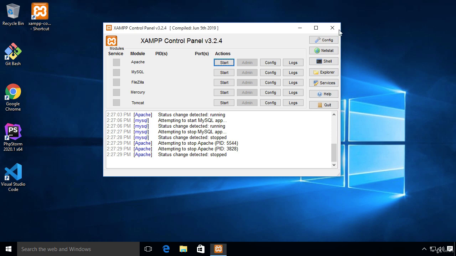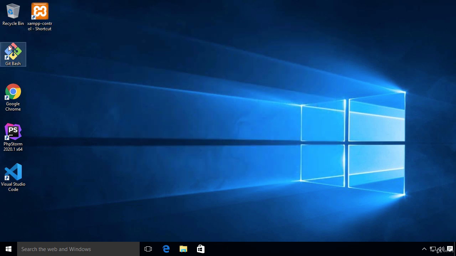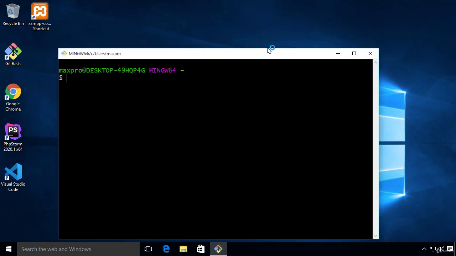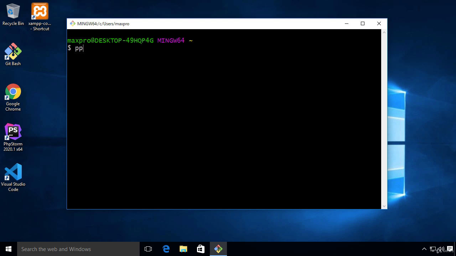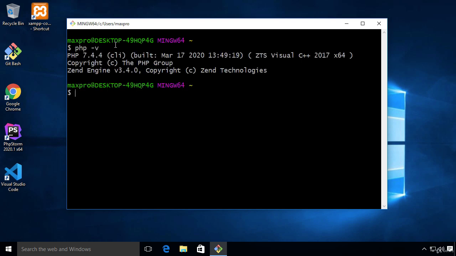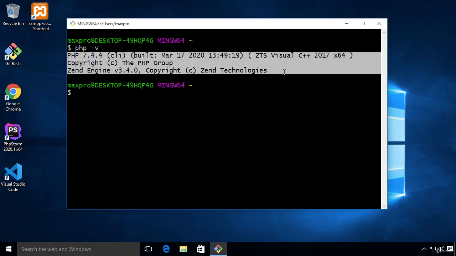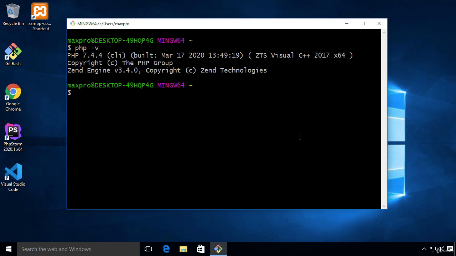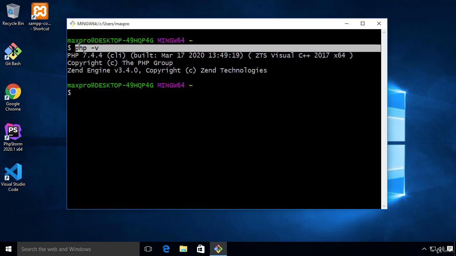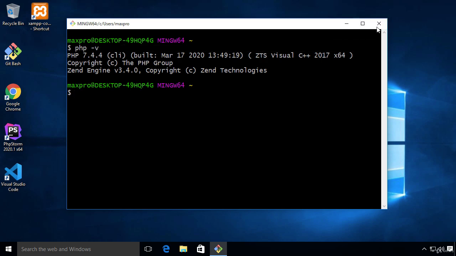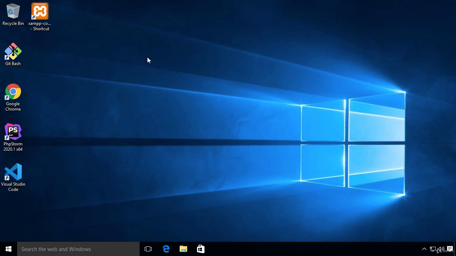Now, if I go ahead and start Git Bash, and I do PHP -v, we see that we have PHP now. Now we have a link to it. Okay? So if you get this, you are good to go. So let's do a recap real quick. Right now, what PHP -v is doing is just showing me the version of PHP. And I have 7.4.4.